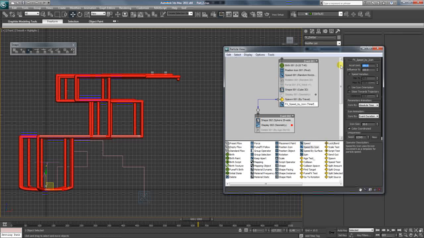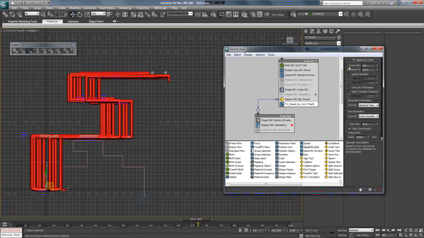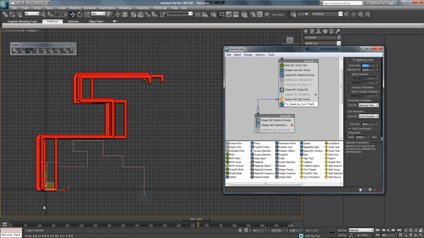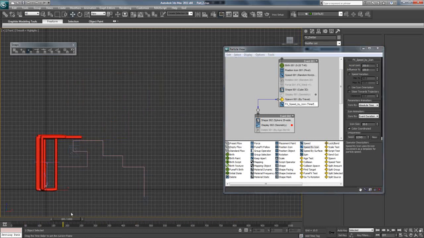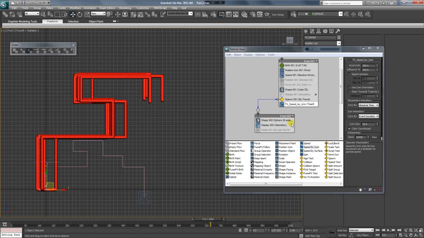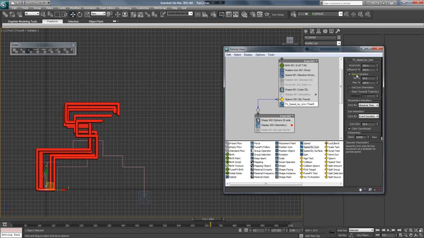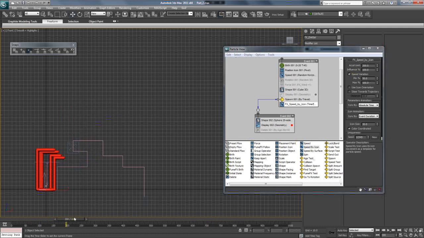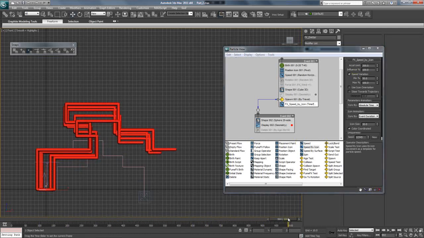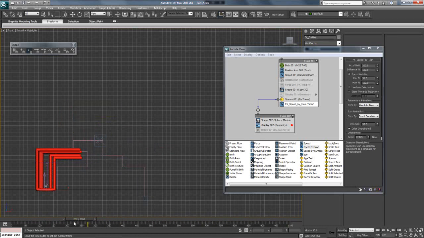Let me raise that back to 100, and actually change it to 200, and see what happens. Right now they're staying more together, but we want a little bit of variation. If I click on speed variation under the FX speed options, you can see that some are beginning quicker than others, and that's really cool. We want a little bit of offset in that animation.